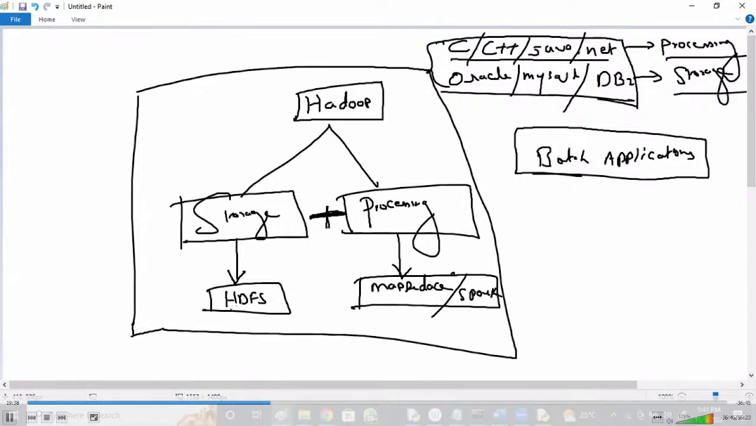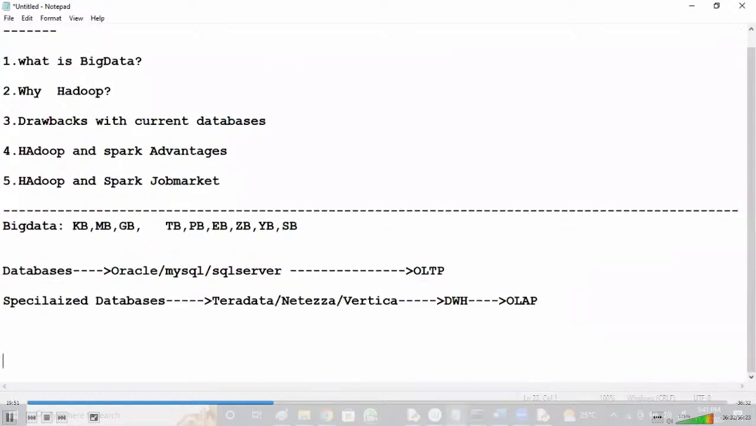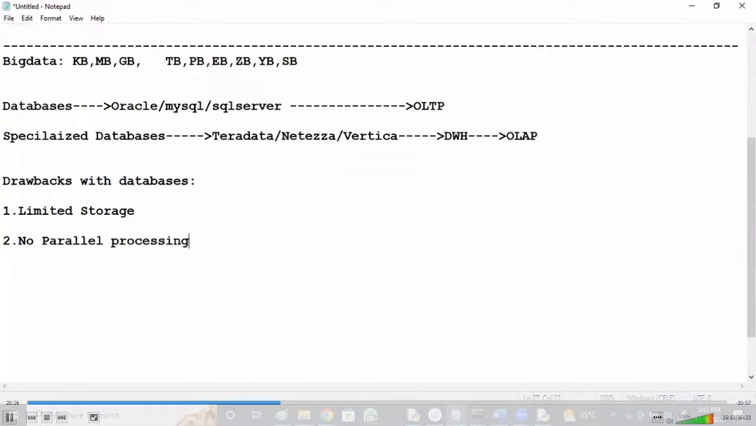Now, why are databases not chosen to store Hadoop data? Why are we going with a special kind of file system called Hadoop Distributed File System? What are the drawbacks with current databases? Most databases have limited storage and no parallel processing. We cannot go with huge data storage in most databases, and we don't see parallel processing.